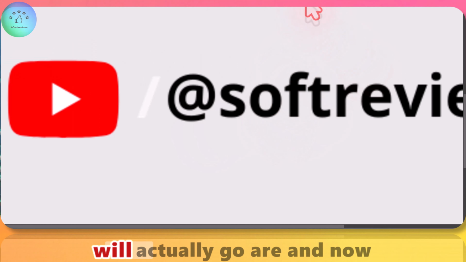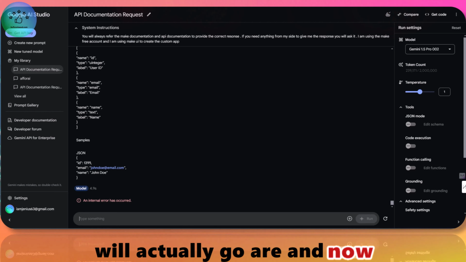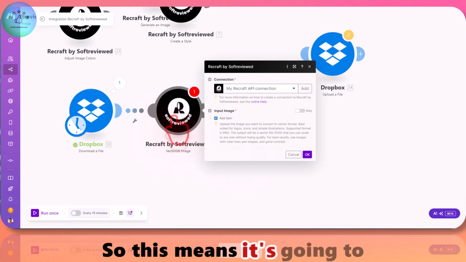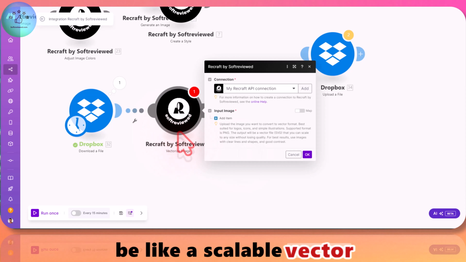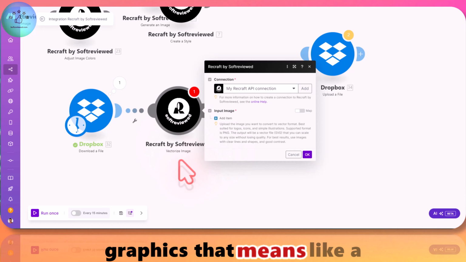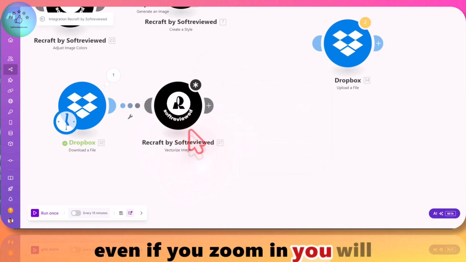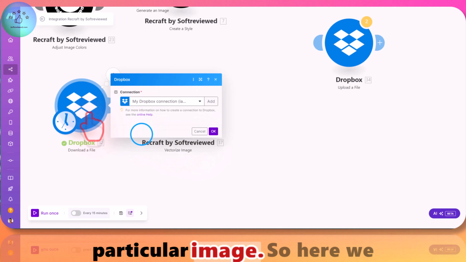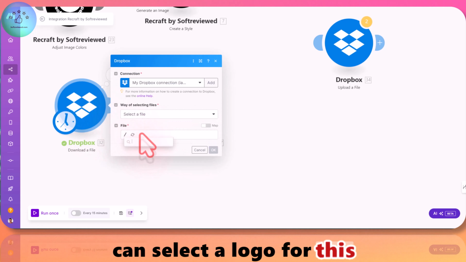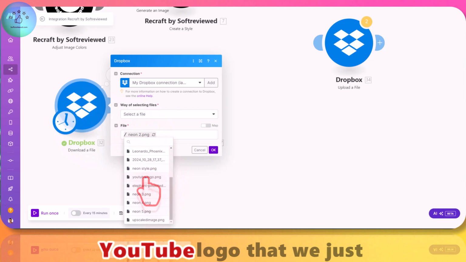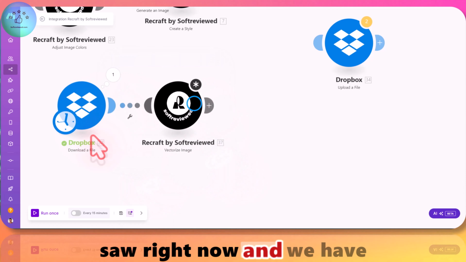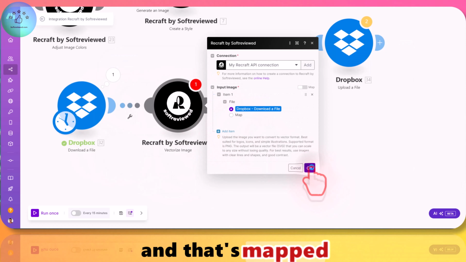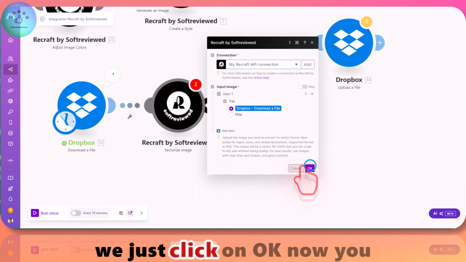And now we can actually vectorize this image. This means it's going to be a scalable vector graphic. That means even if you zoom in, you will not lose the quality of that particular image. Here we can select a logo for this example. Here is that YouTube logo that we just saw, and we need to map it here, and that's mapped. We just click on OK.